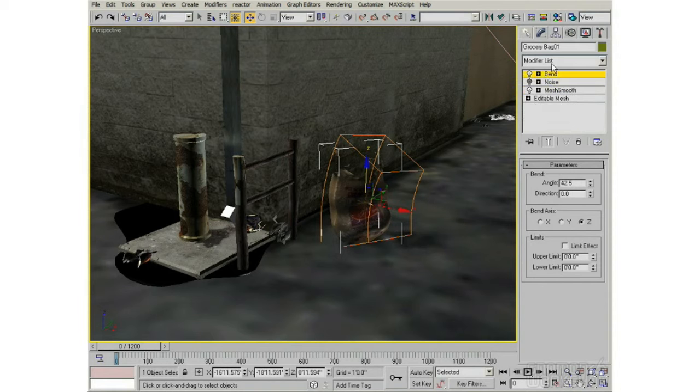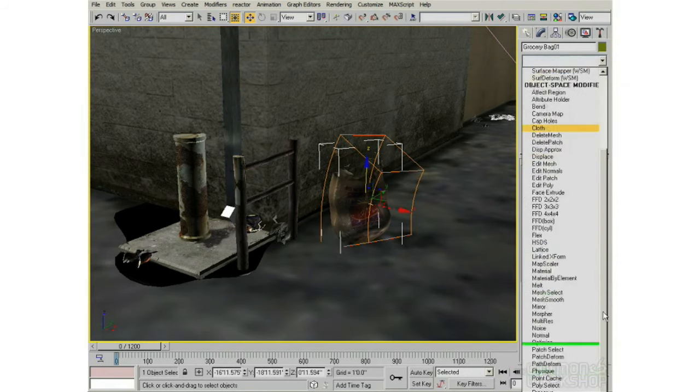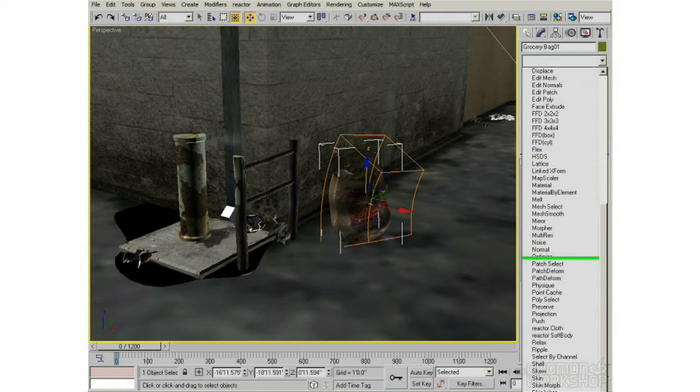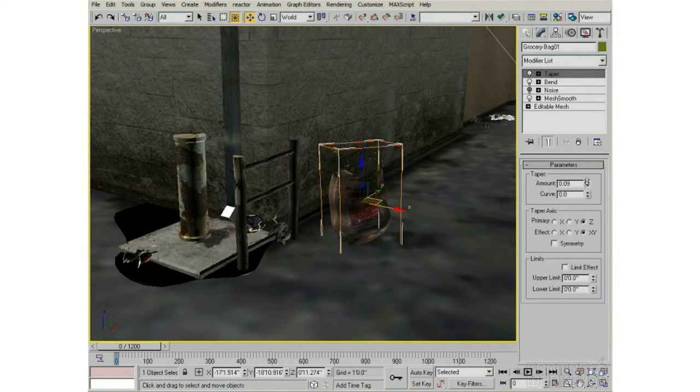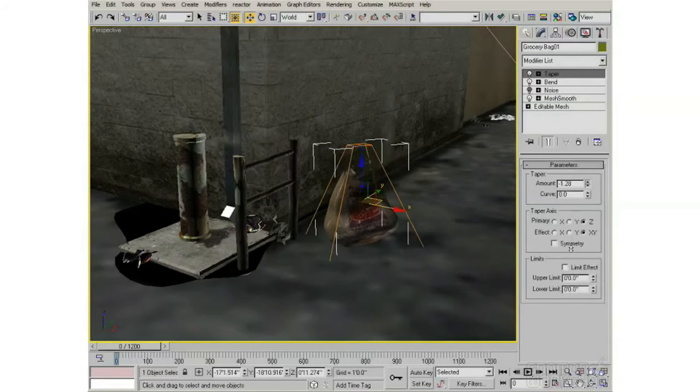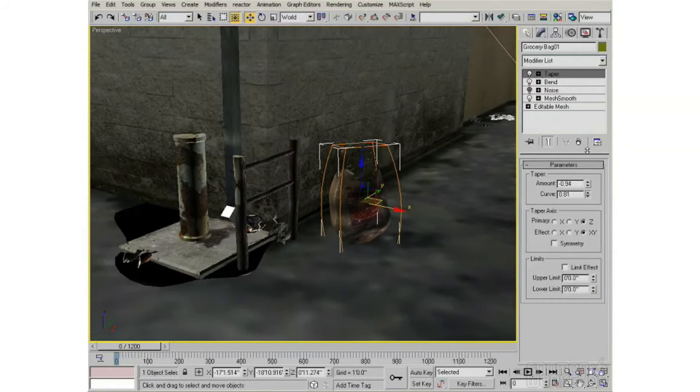And so now I've bent him, so I can go in and do something else. I could do a taper on him as well, and taper it in just a little bit and make this little butt fatter or something like that. And change the curve of it. So you can use modifiers to model and make changes to your geometry. And you can see they just get stacked up. So there's one thing on top of another thing on top of another thing.